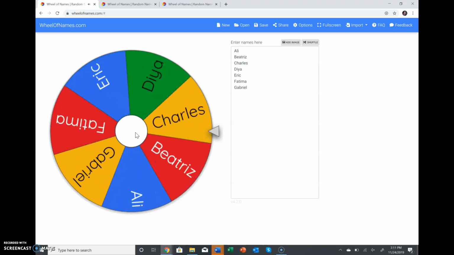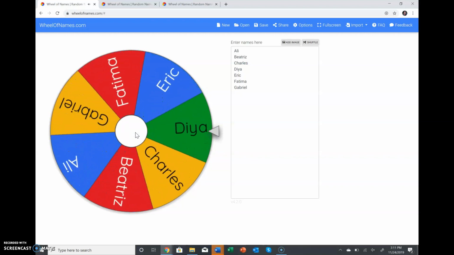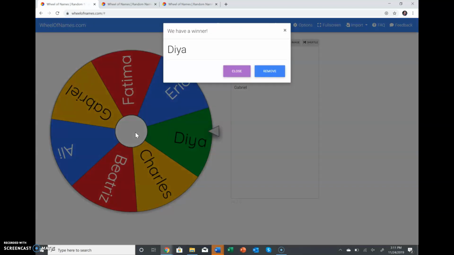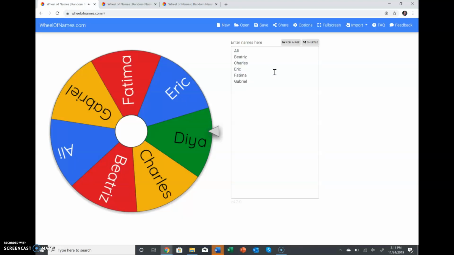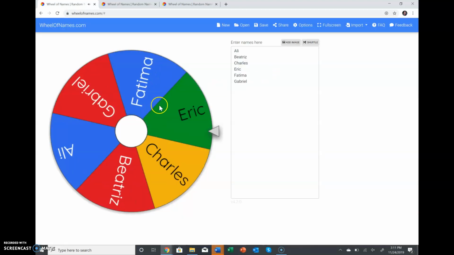When we're spinning, we're going to have somebody else answer a question. So Dia was just selected. Dia is the winner for this spin. And let's say, okay, Dia has answered enough questions today. We're going to remove her from the wheel list, so others have more of an opportunity to answer. So we remove Dia from the list, and she is now removed.